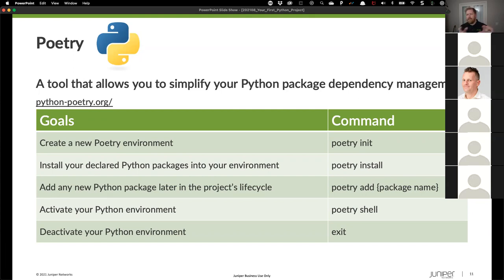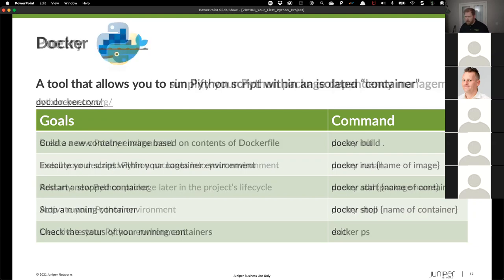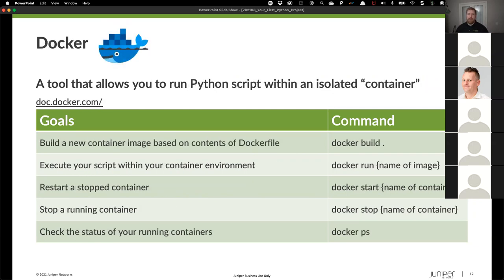And when you're ready to enter into the Python virtual environment with all of your nice shiny packages, use a poetry shell operation for that. And if you want to leave your virtual environment, you do a poetry exit. So this is great, but how do I get even better than this? Well, the option would be to use Docker.